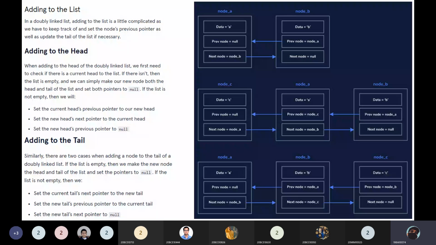Second thing, we'll set the new node's previous link to null. We will also set the head node's previous link to the new node, and we will set the next node of this new node to the head node. This looks a bit confusing as of now, but when we do coding tomorrow, it will sort out very well. Similarly, we have the same kind of nuances when we add to the tail.